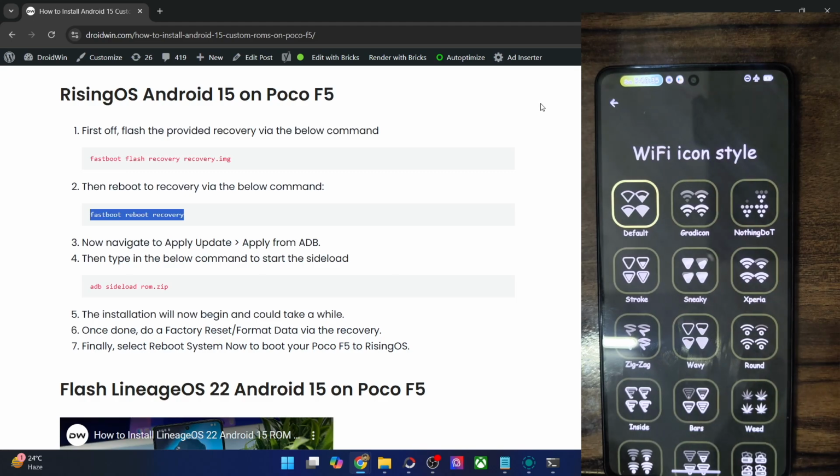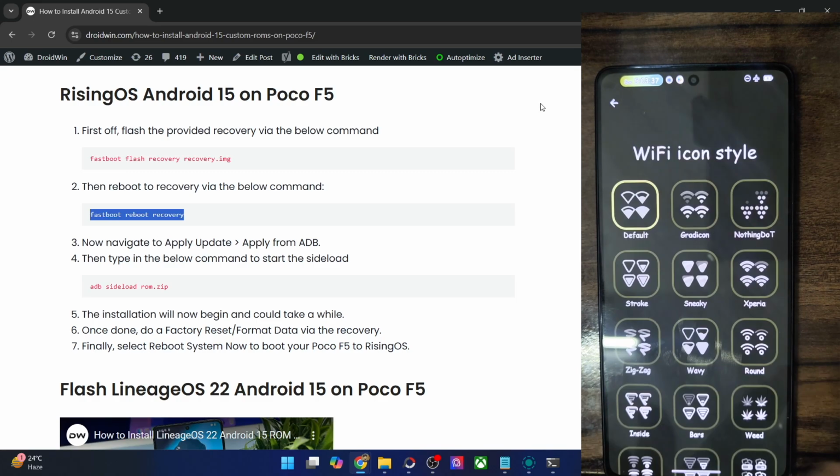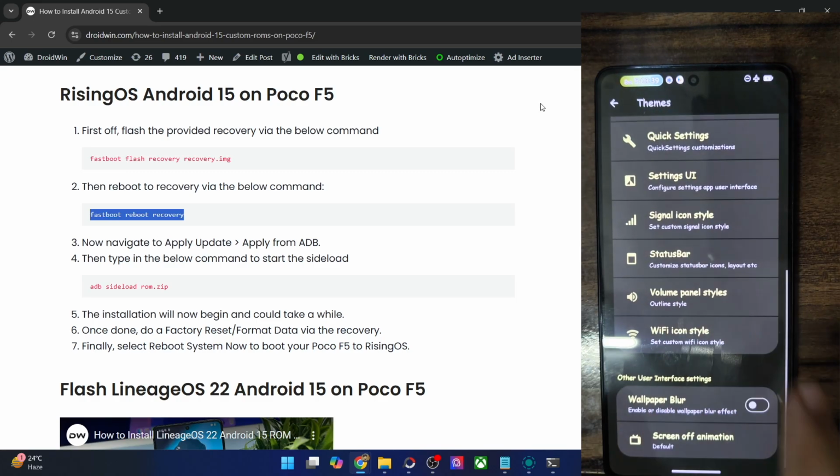And apart from that, we have the Wi-Fi icon style, which you could choose from. These are some of the Wi-Fi icon styles. Then you may blur the wallpaper and add the depth effect, but for that you will need to have an iOS style wallpaper as well, and a system UI restart is required.